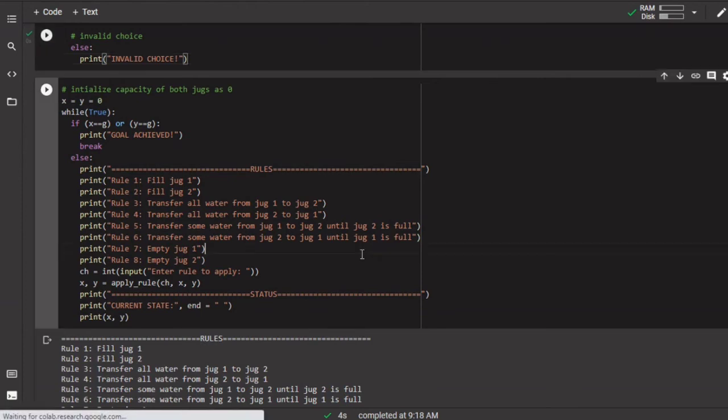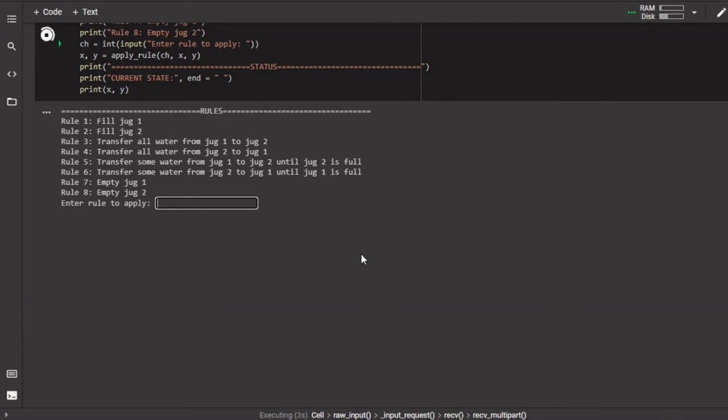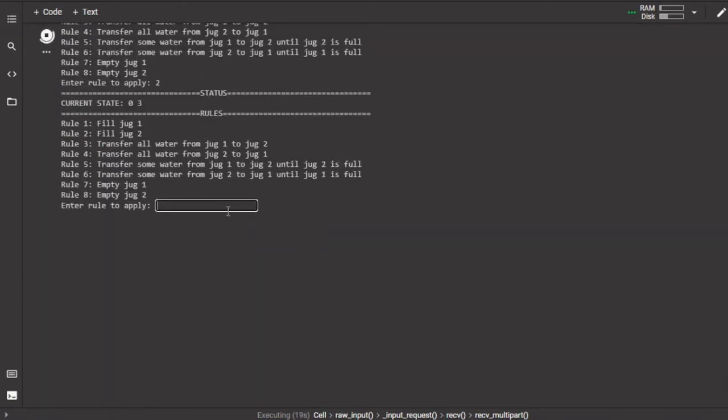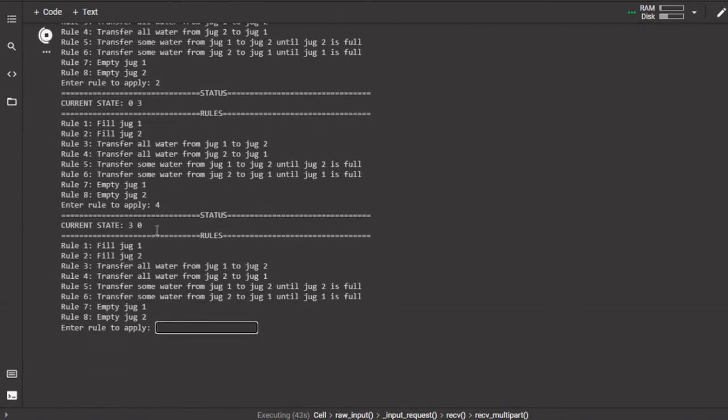So it's time to execute the code now. As you can see, 8 rules are printed, and first I apply rule number 2, that is fill jug 2. You can see the current state is 0, 3, that is jug 2 is completely filled and jug 1 is empty. Now I am applying rule number 4, that is transfer all the water from jug 2 to jug 1. So you can see jug 2 is completely empty, and all the water from jug 2 is poured into jug 1.